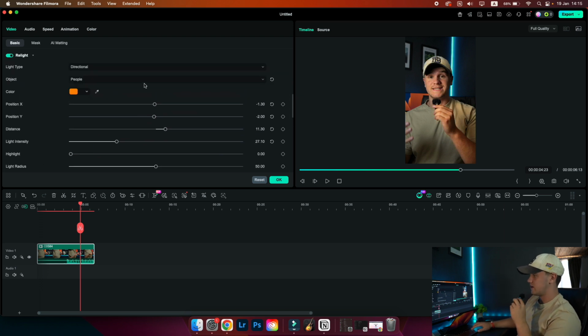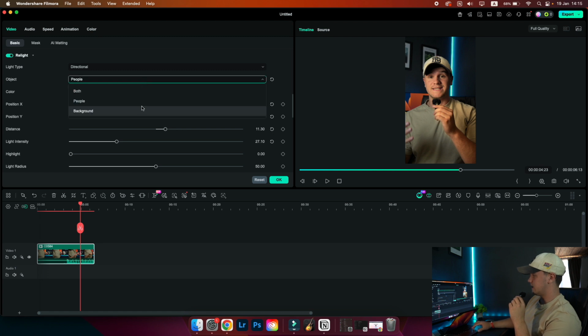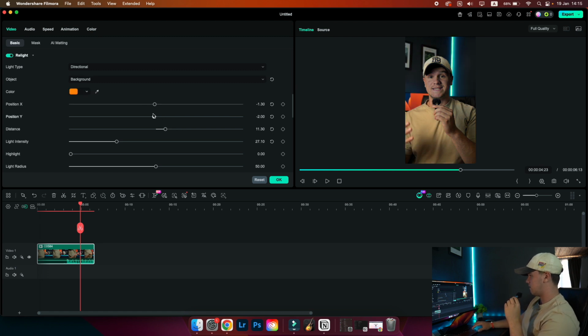So yeah, obviously you can play around with this a lot. You can even select the background, and then I can only adjust the background color if I really wanted to, or I can do both and then the entire image will get that light. So as you guys can see, I'm at orange at the moment, so the moment I press white, my entire image gets that new light on it.